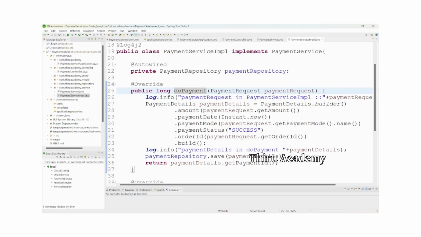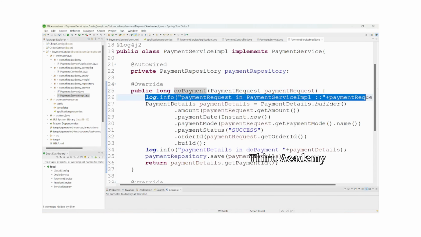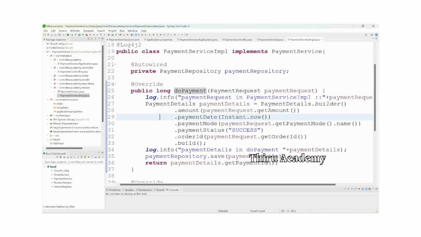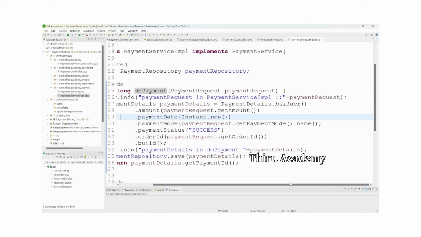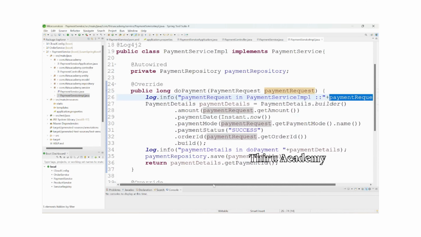First, when coming to this method, we need to log some information. Whatever the flow is, we need to identify it in the console, right? That's why, okay, here: payment request in PaymentServiceImpl. When entered into the PaymentServiceImpl class, whatever object we have received, I am printing here. Then after that we need to prepare the entity object to save that data in the database, right?